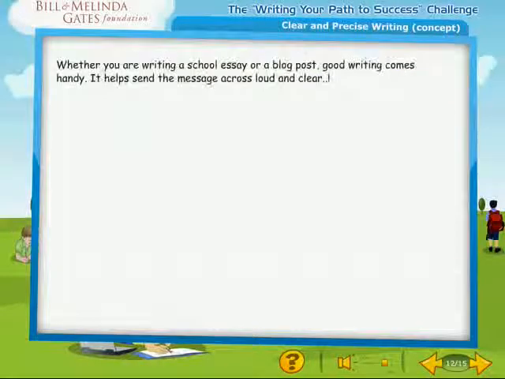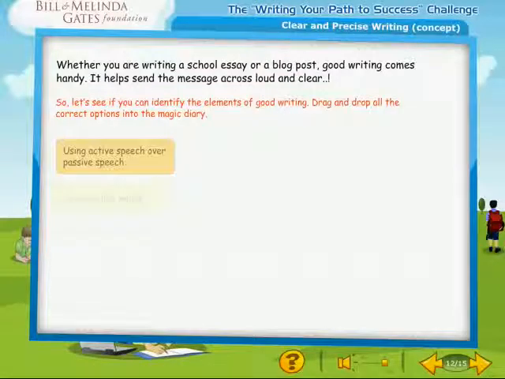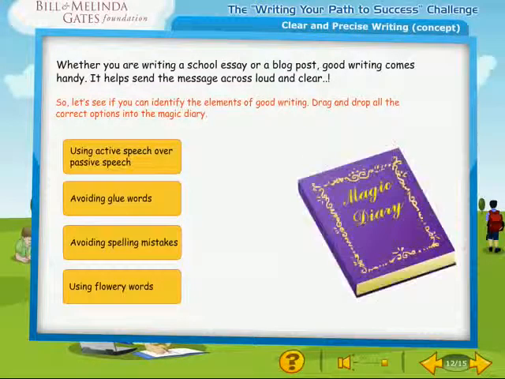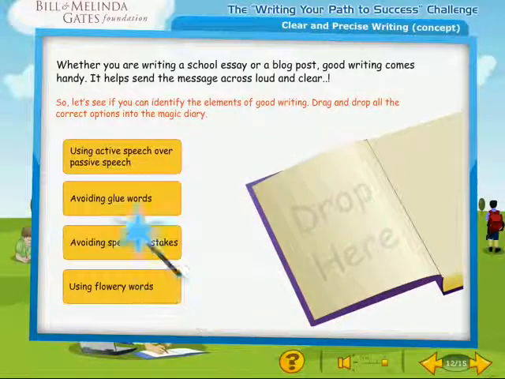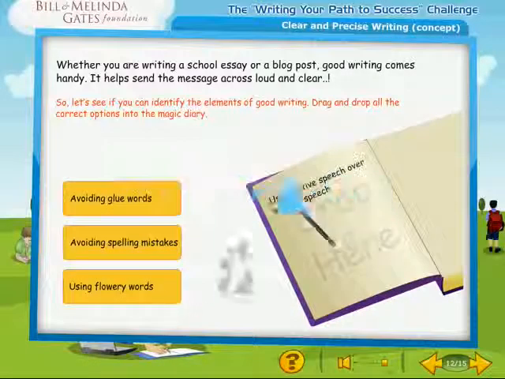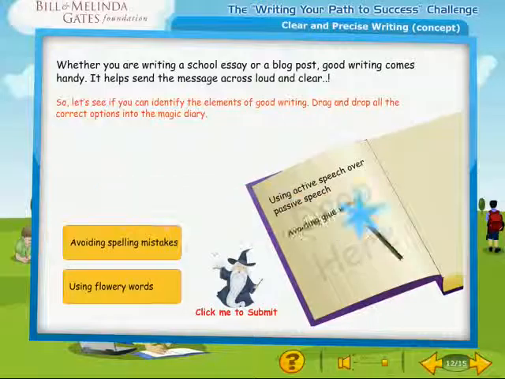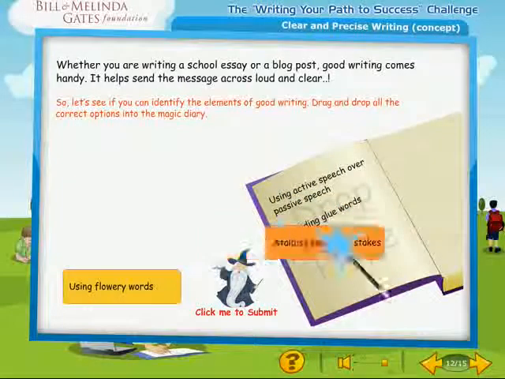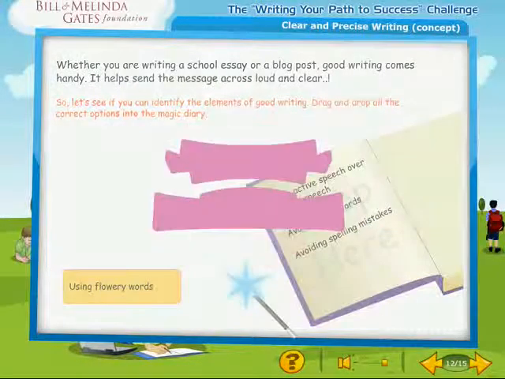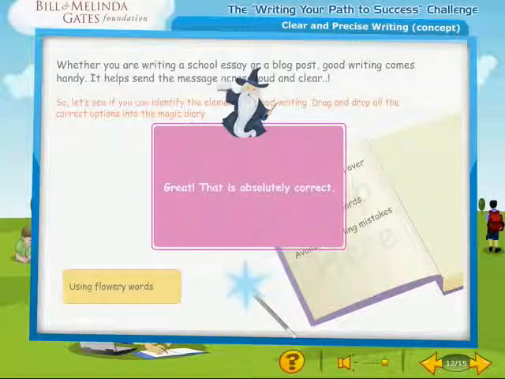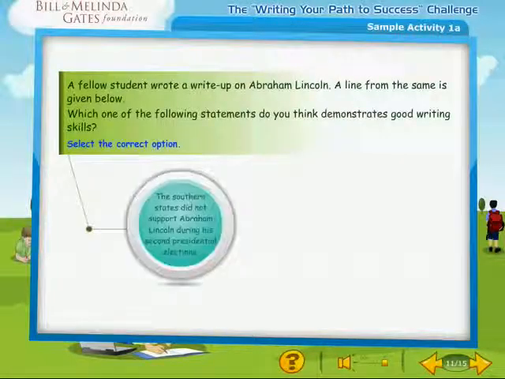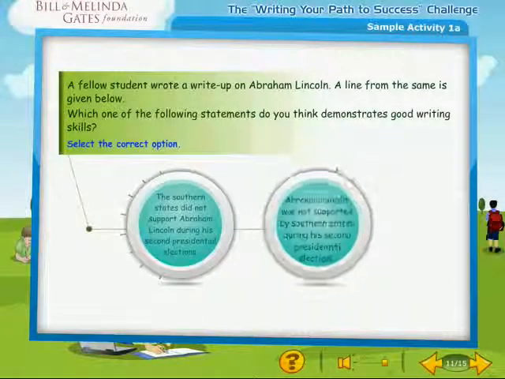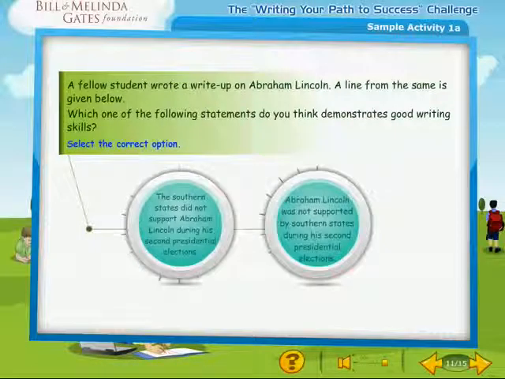In this course, the learning delivery will be adapted to the pace and competence of the learner. Here are some activities which demonstrate adaptive learning. In this drag-and-drop exercise, the learner discovers the concept of clear and precise writing. Then, the student builds on her understanding of the concept through a simple multiple-choice exercise.